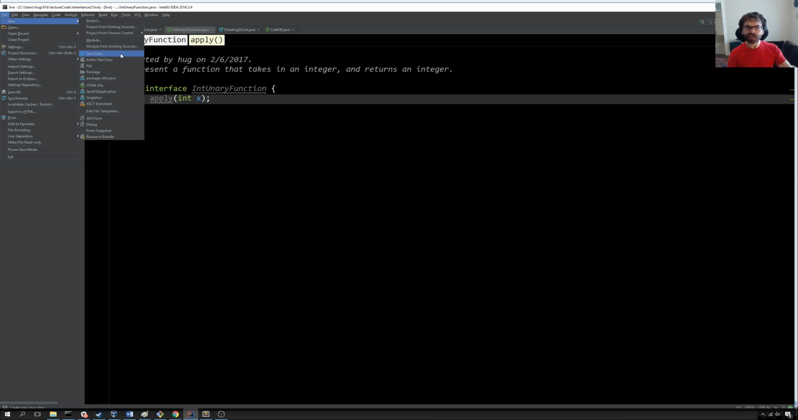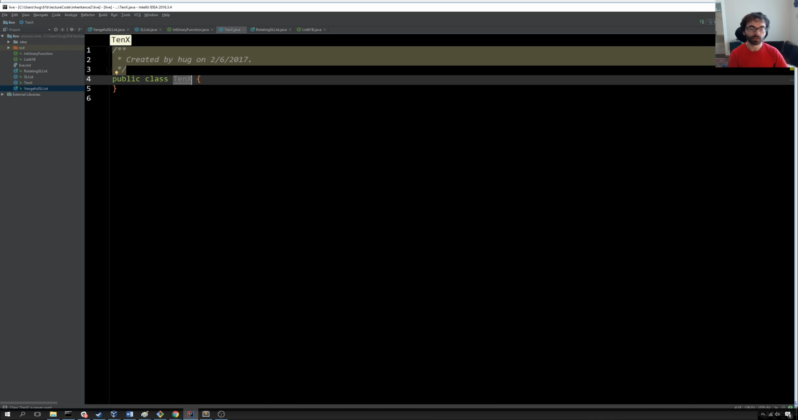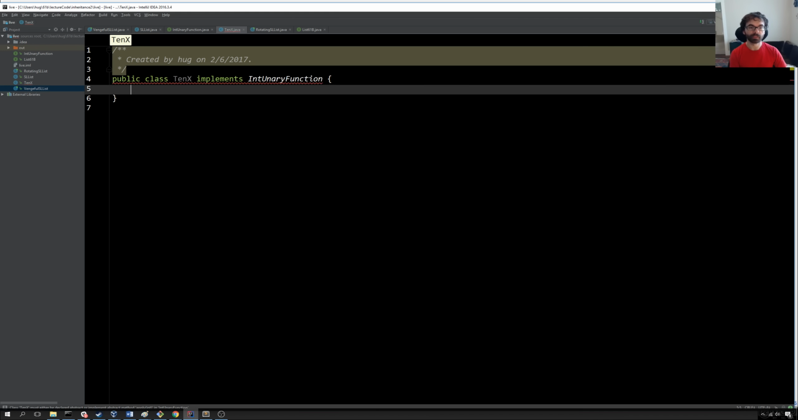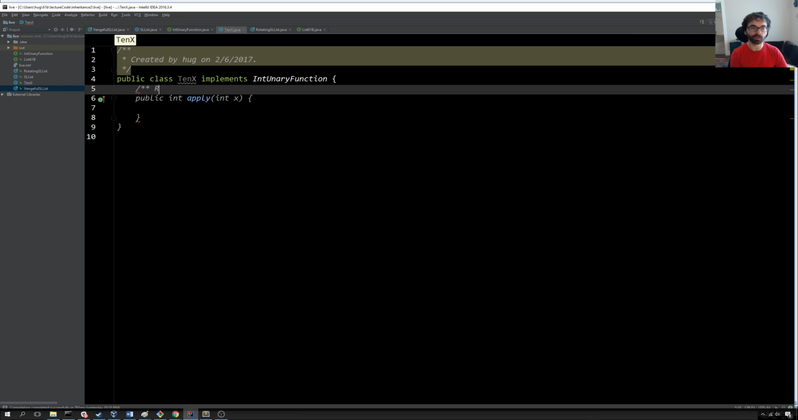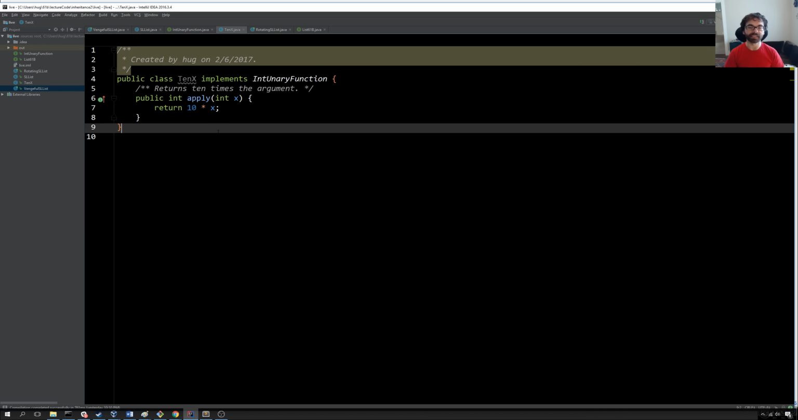In particular, let's write a function that returns 10 times its argument. So this 10x class implements IntUnaryFunction. It has a public int apply method. That's what it needs in order to compile. Actually, it needs to have int x. And in this case, it returns 10 times its argument. So that's easy. Return 10 times x, and we have now written 10x.